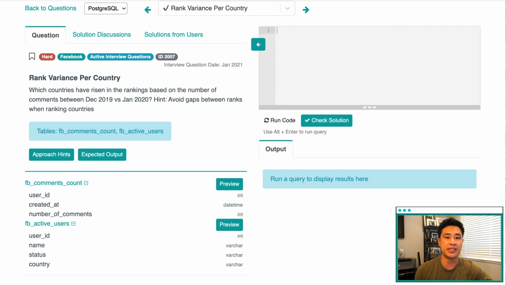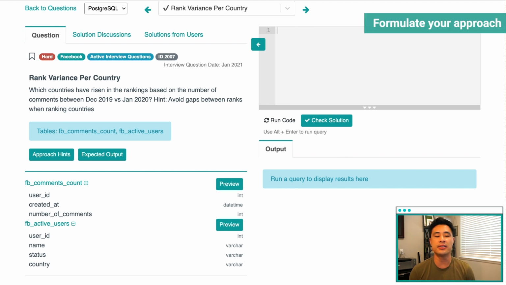Okay, so the second step. Now that we understand the data, the second step is to formulate your approach, or basically write out your approach. Again, the reason why you're doing this is to validate your approach and your assumptions with the interviewer before you start coding, but also it helps to provide a roadmap for yourself when you do start coding. So let's write out our approach.